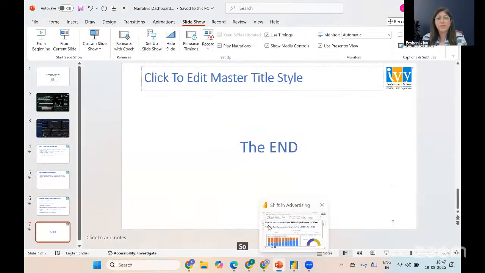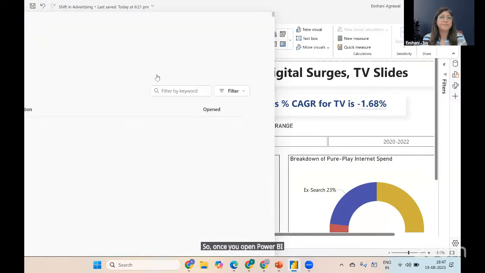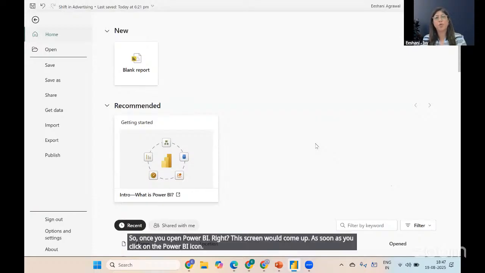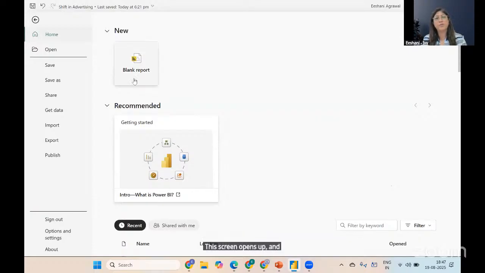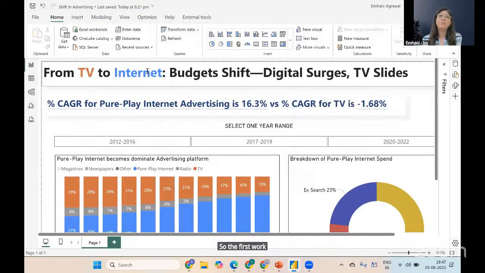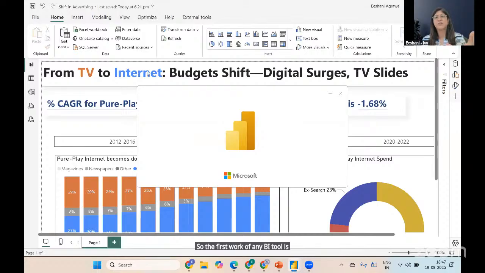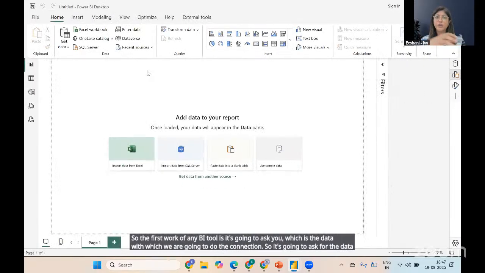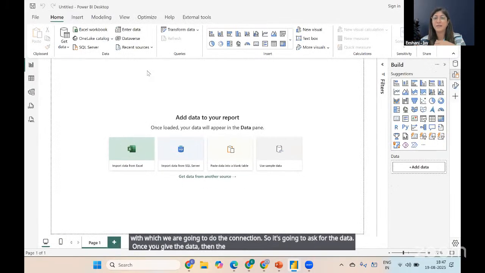So once you open Power BI, this screen comes up. As soon as you click on the Power BI icon, this screen opens up and we are going to start with a blank report. The first work of any BI tool is that it's going to ask you which data we are going to connect to. So it's going to ask for the data. Once you give the data, then the story begins, right?